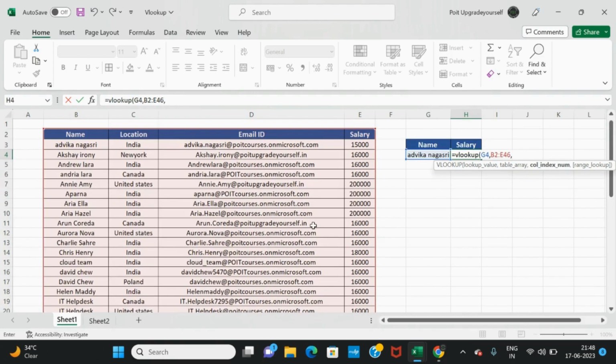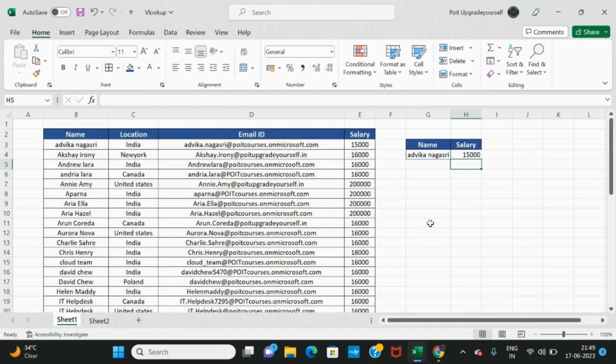comma. Then I want the salary of that employee. Salary is in the fourth column. Name is in the first column, location is in the second, email address is in the third, and salary is in the fourth. So I'm typing 4, comma 0. 0 is an exact match and 1 is for approximate match. I want an exact match, so I'm selecting 0. Then you need to click enter. Then I got the salary of Advika Nagastri.